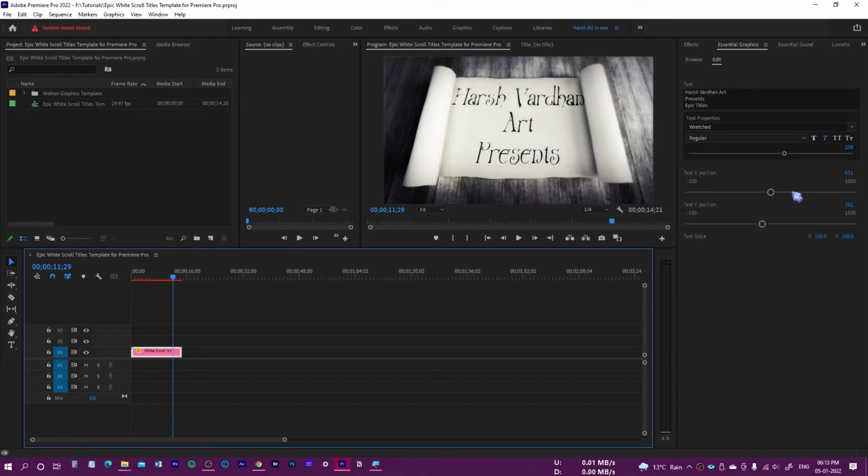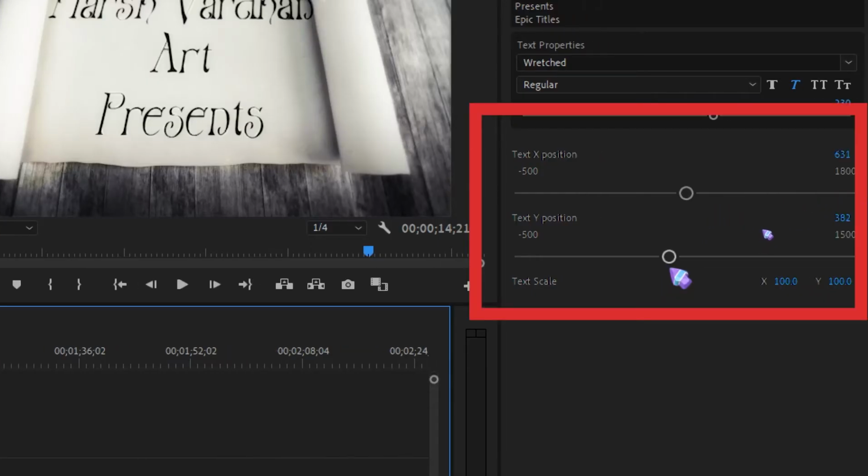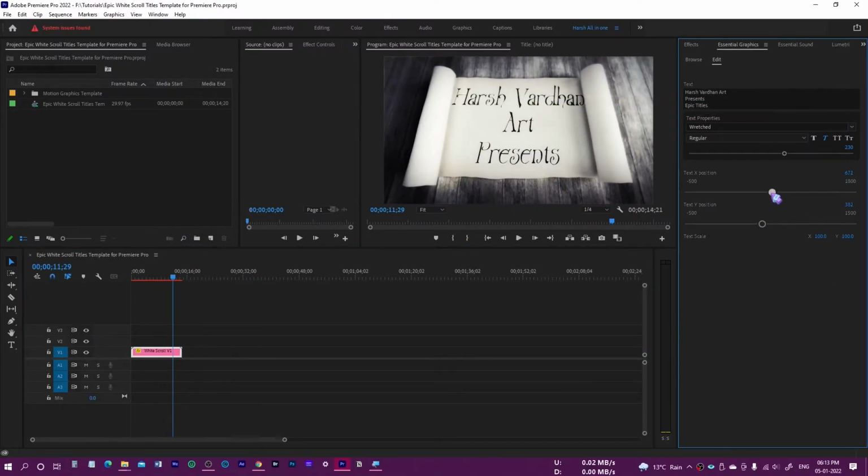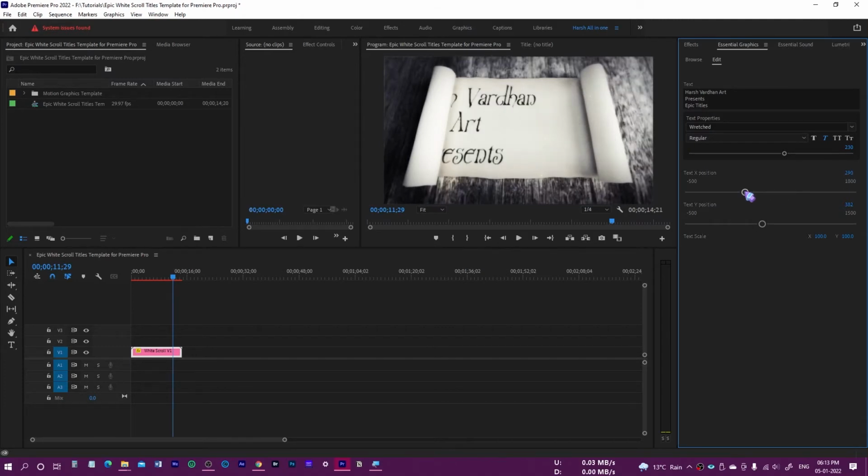Okay, you can even change the text position, the X position as well as the Y position. Alright, so if you just drag it to this side, you can see this title is moving to this side and this is on this side. So you can just adjust it wherever you want. Alright, and you can even change the Y position. I'll just keep it somewhere around here.